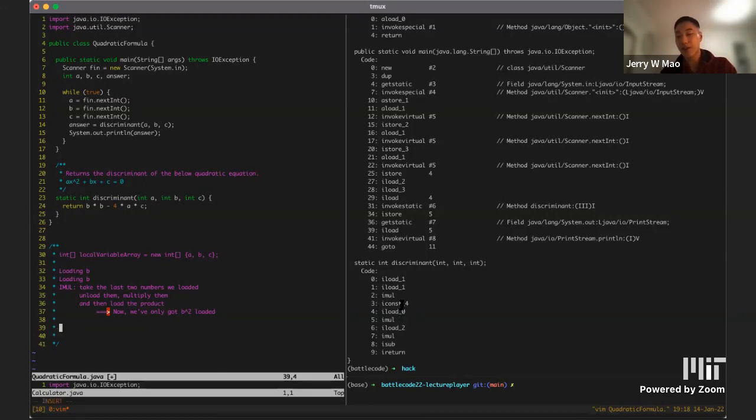The third thing says iconst 4. So even whenever you just pick a number, just writing the number 4 costs you a bytecode. As you can see here, the third line, iconst 4, actually means load the number 4.